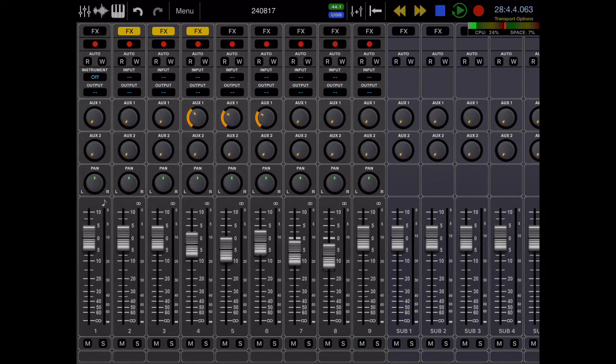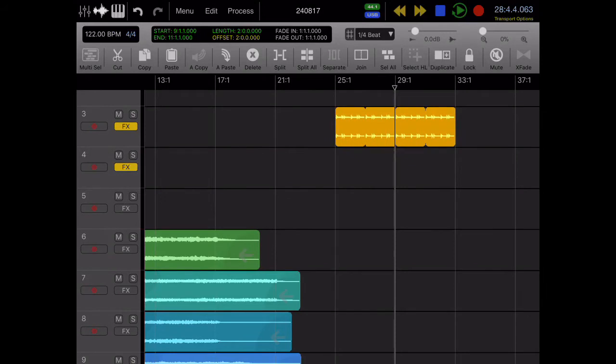So I think what I'll do is I'll have this auxiliary send to the reverb up at the start, and then when everything starts coming in, I'll gradually bring it down as the texture gets more full with more layers. But anyways, moving on.